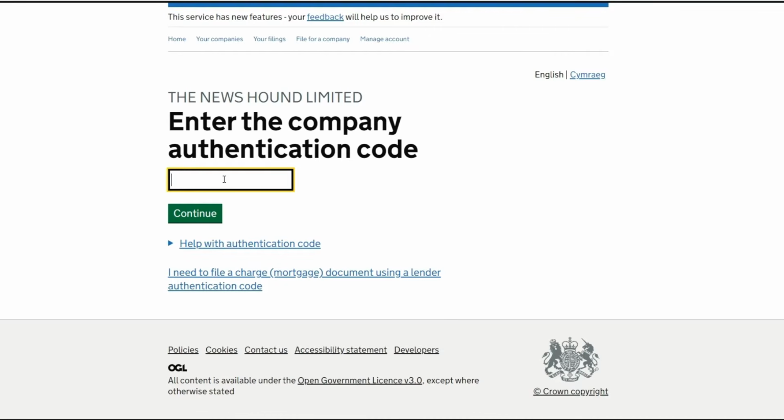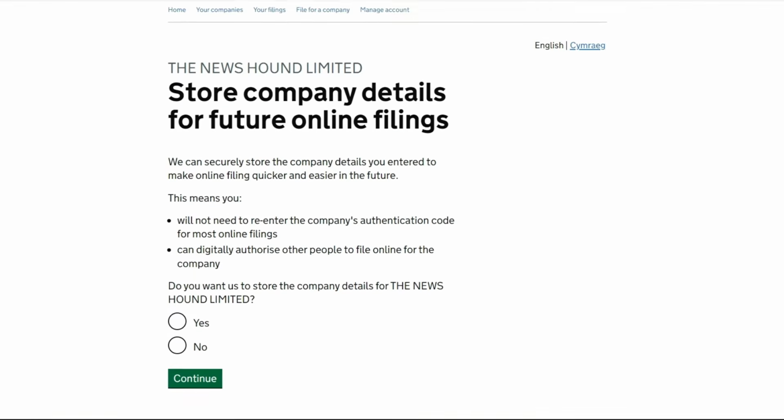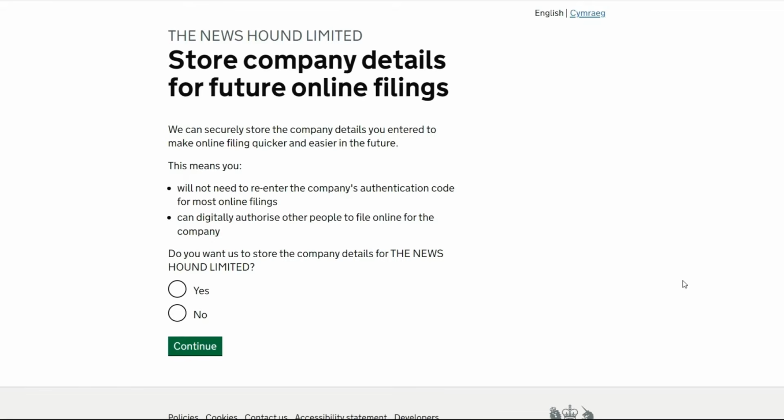Once you get it, you can use it every year, the same code. You don't have to get a new code every year, but you do have to get it by post, and I would advise allowing at least 7 days for it to arrive in the post. Keep it safe and keep it secret. It's just like a password, so do not let anybody else know what your authentication code is.